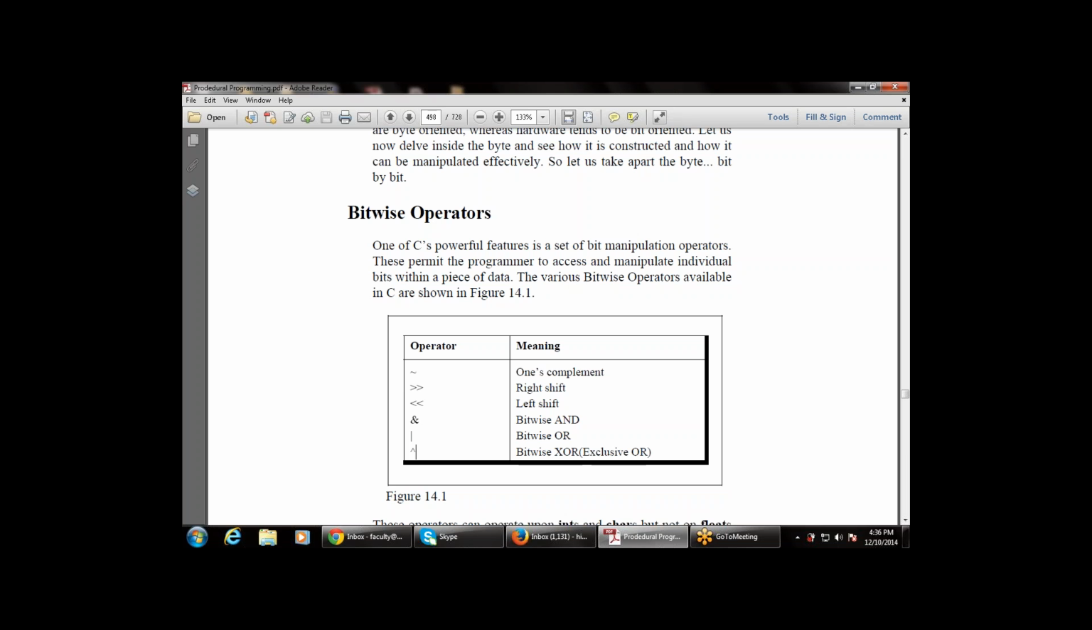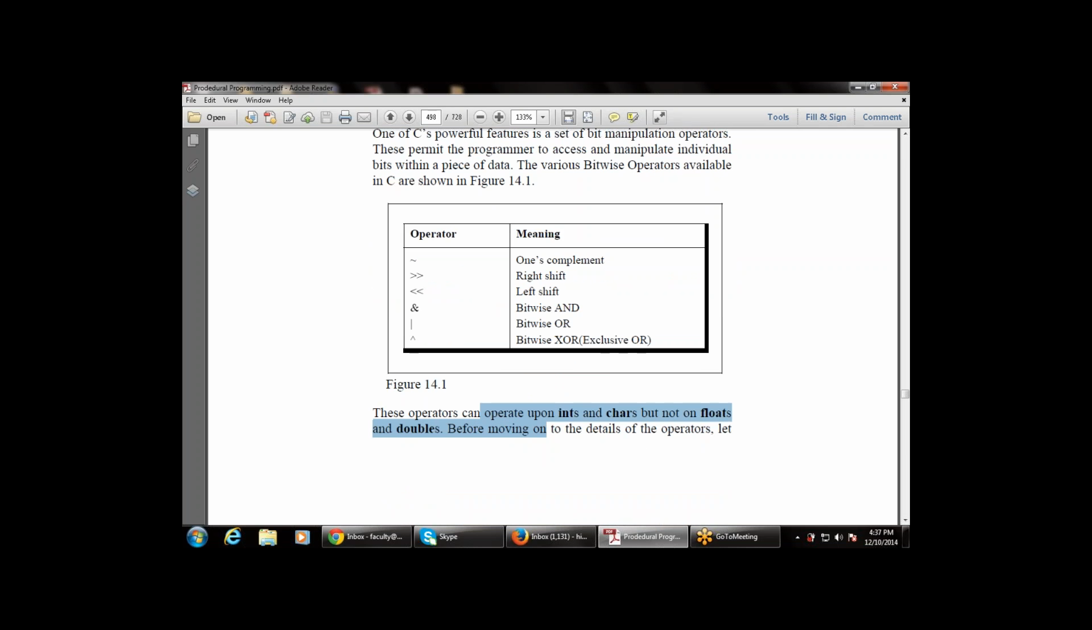I'm repeating again: first is one's complement, then right shift, then left shift, then bitwise AND, bitwise OR, then bitwise XOR. These operators can operate upon integers and characters but not on floats. This is the most important point: they can operate on integers and characters but not on real values, that is, float and double.